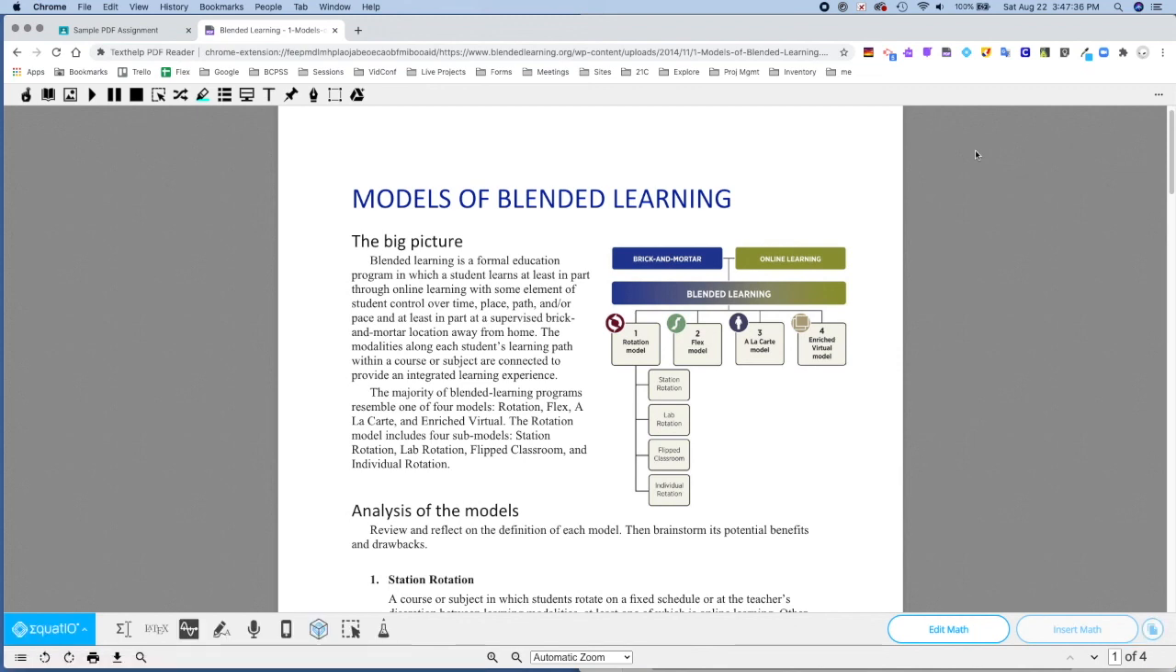So those are our three methods for accessing a PDF. It has to be in the text help PDF reader, and then we can open EquatIO and use both of them together on the same document.